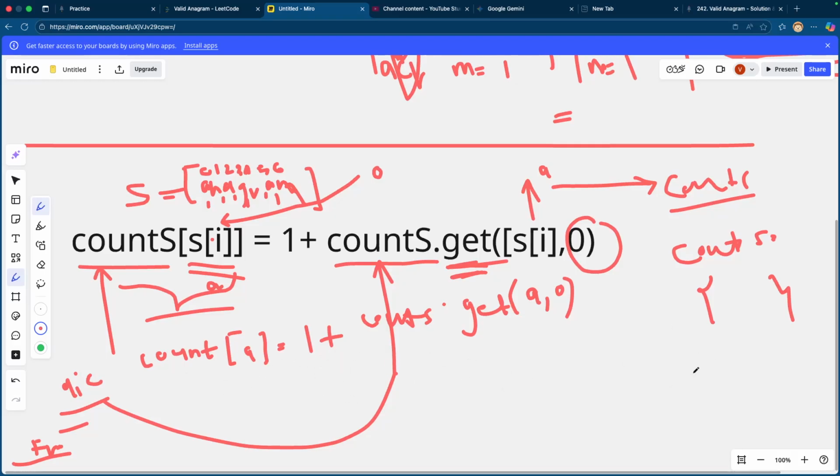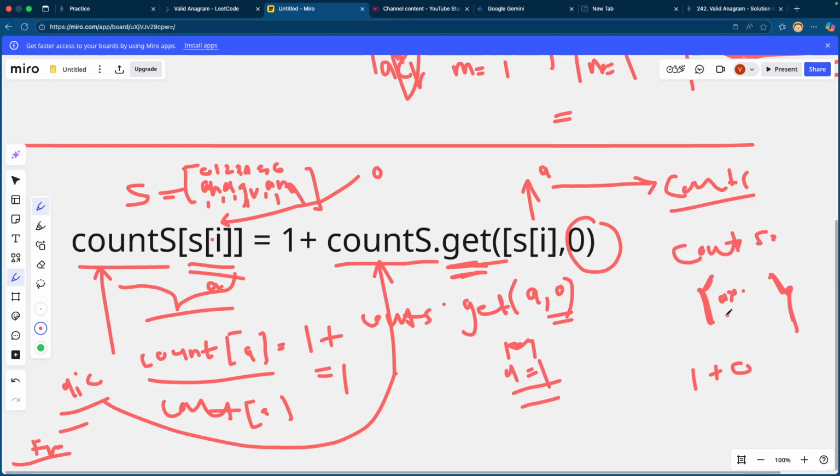We have this 1, plus count s dot get a. Since it is empty, we don't have any a over here. A is not present, right? So what are we going to get? A default value, 1 plus 0. What does it become? 1. The count of a is 1. So the key over here is a, the value over here is 1. So a equals 1.